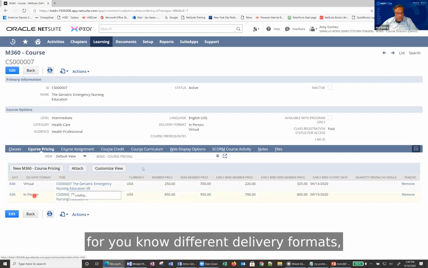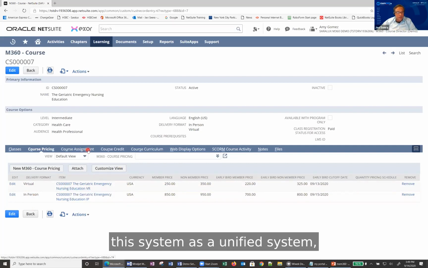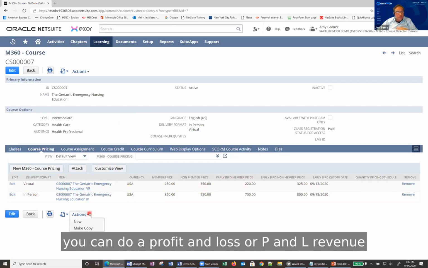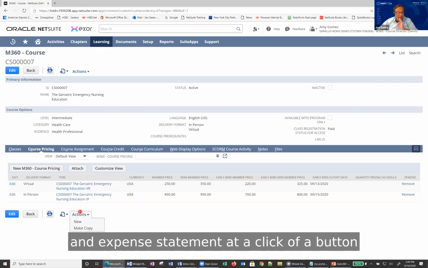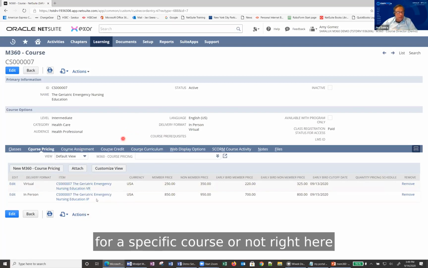You can set up different course pricing for different delivery formats. And one of the advantages of using this as a unified system, because the financial system is already linked into it, is that you can run a profit and loss, or P&L, revenue and expense statement at the click of a button for a specific course. So you would know, are you losing money or are you making money for that course, with just one click.